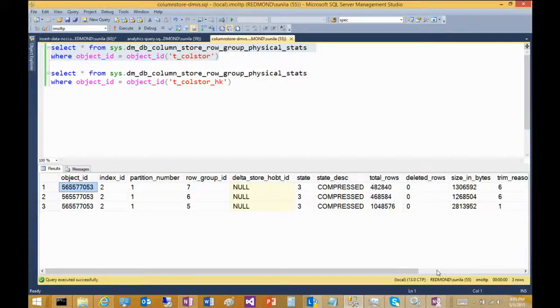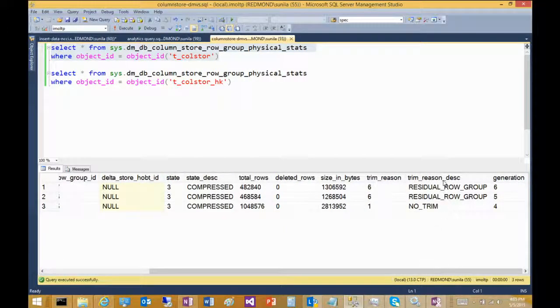And if I look at the property, this is, by the way, a new DMV that we created for column store index in 2016. It says residual row group. That simply means that if I was doing a parallel index build, I got some residual things. So that's that.